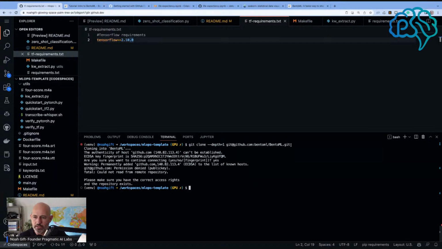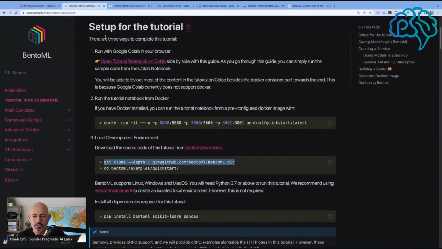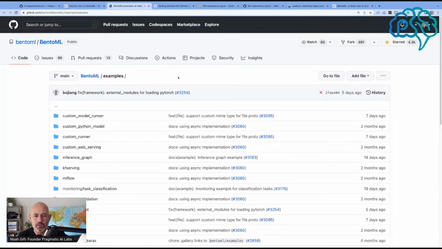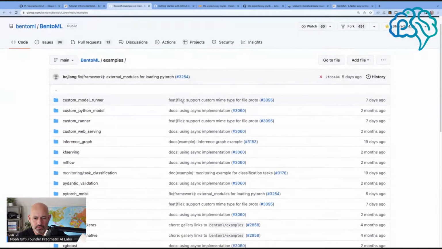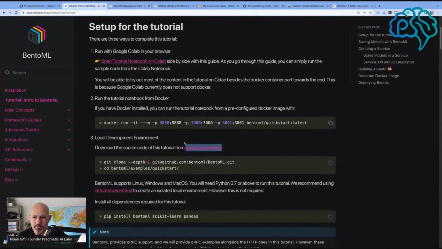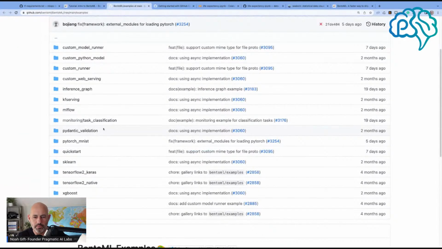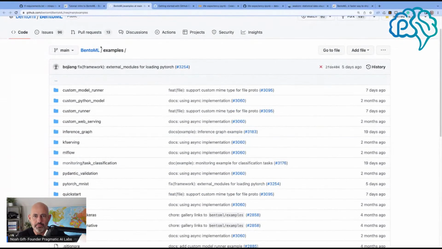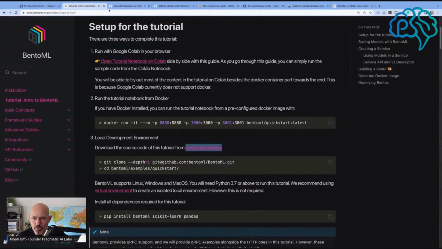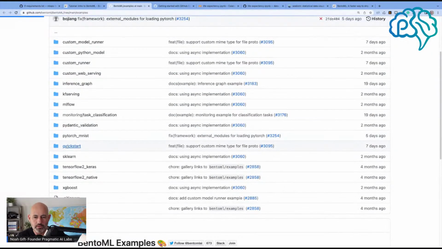Well, that's annoying as well that their documentation is incorrect. git clone. So that didn't work. Or we can just download the example. What's the example? It is BentoML examples here. BentoML. Oh, examples. And then what is the one we're downloading? Oh, Quick Start. So Quick Start. Okay, this is the one we care about.